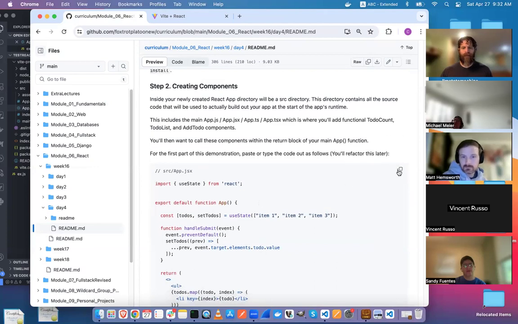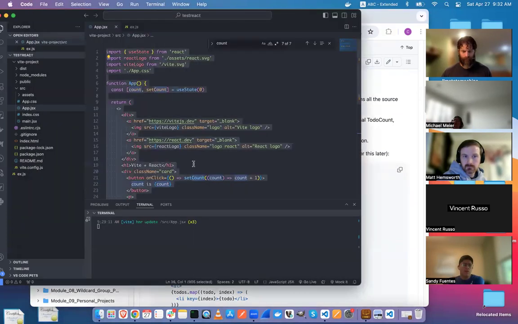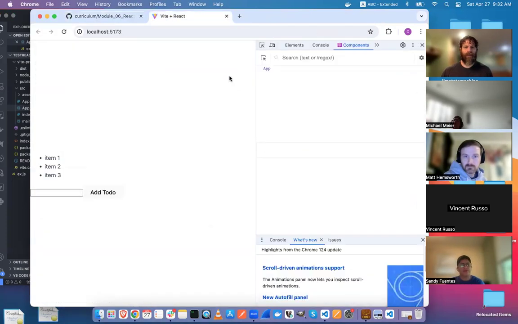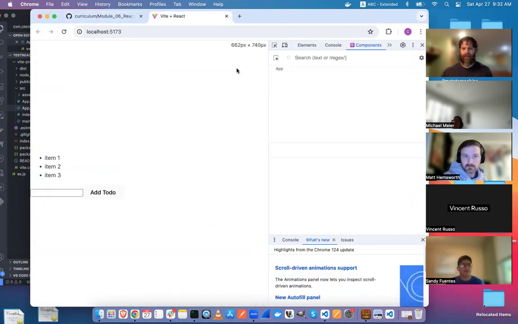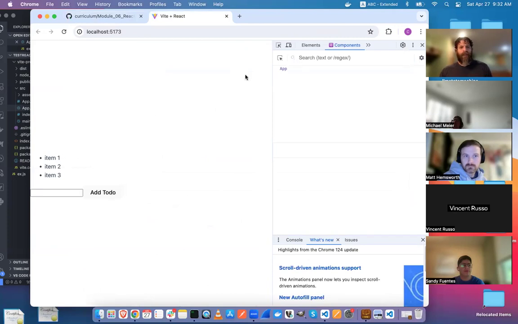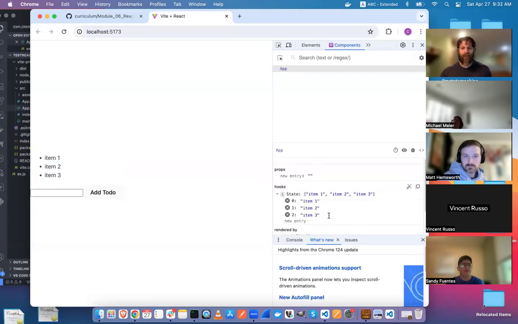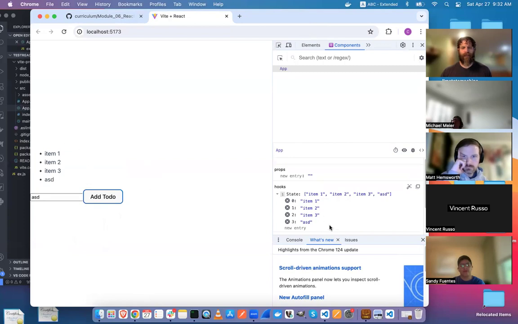All right, so let's start with this code right here. This might look familiar. We have a to-do app, and I'm basically always going to use the dev tools. So I can see here, what's my state? I have item 1, item 2, item 3, and if I add another one, it's right here, and it shows up in my state. So I can see it displayed, I can see it in the state, everything lines up.